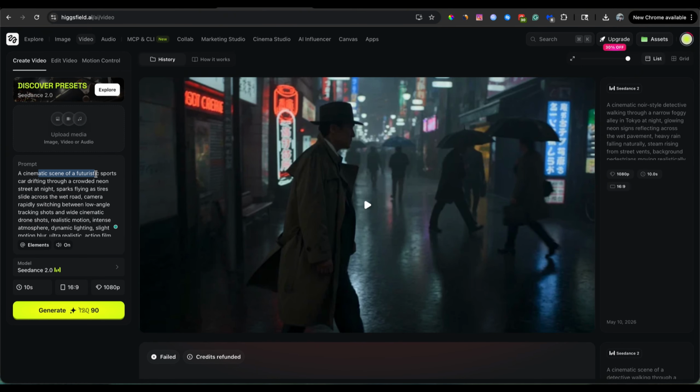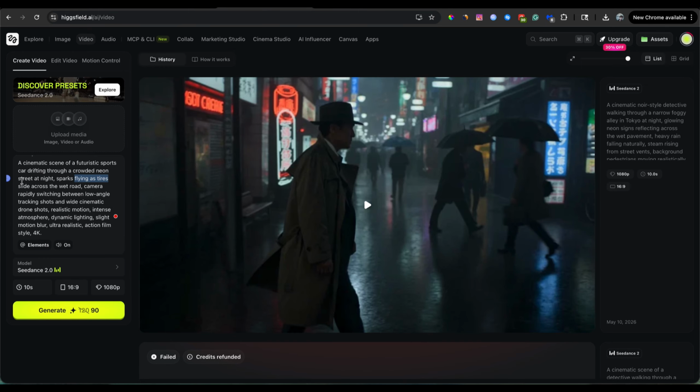A cinematic scene of a futuristic sports car drifting through a crowded neon street at night. Sparks flying as tires slide across the wet road. Camera rapidly switching between low-angle tracking shots and wide cinematic drone shots. Realistic motion, intense atmosphere, dynamic lighting, slight motion blur, ultra-realistic action film style, 4K.